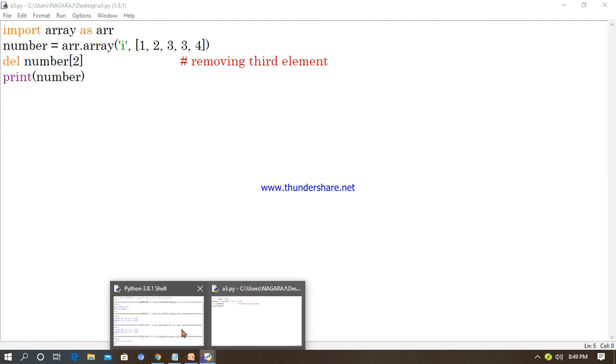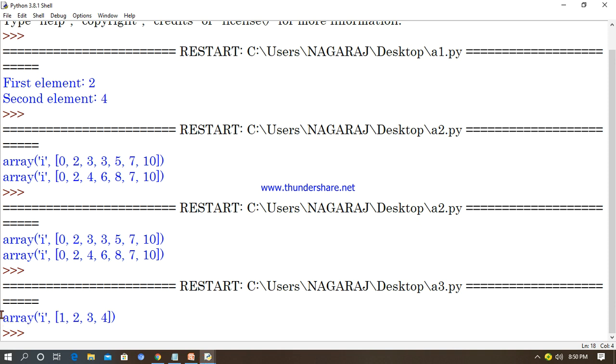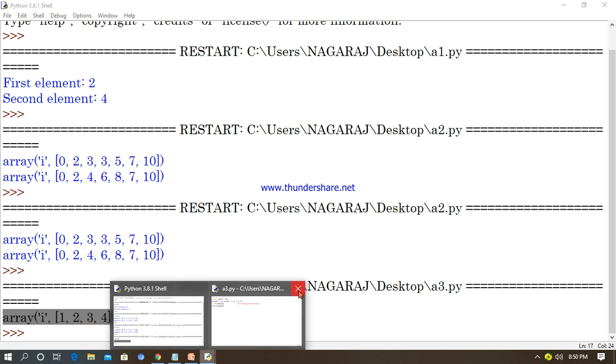Let's go. Here, yes, the program executed successfully and the element was removed. The element at the second position is removed, and it prints the remaining elements in the array, like this.